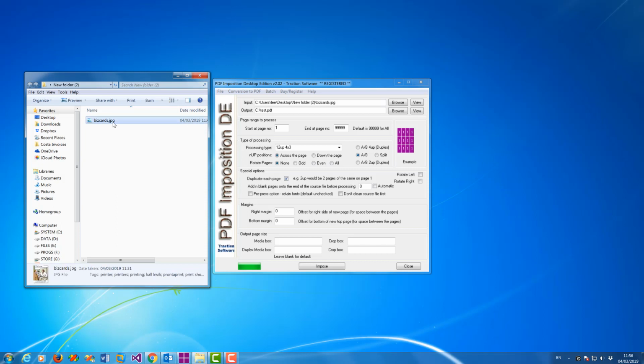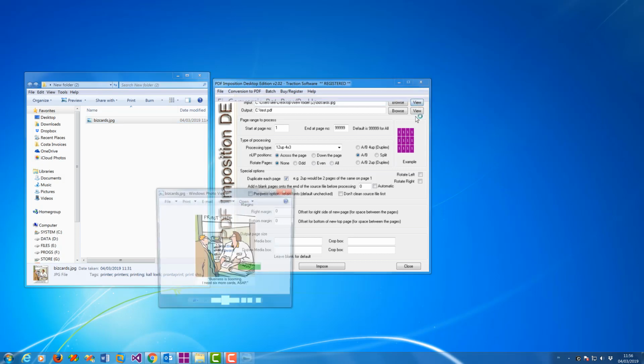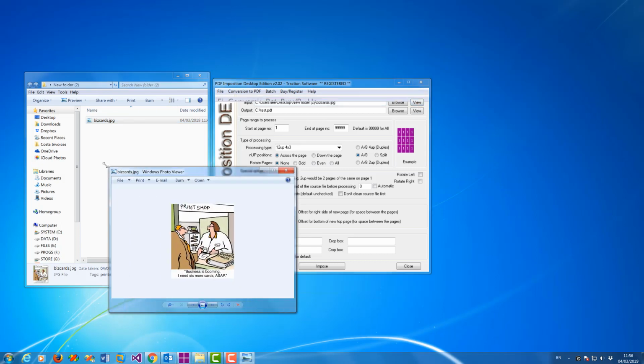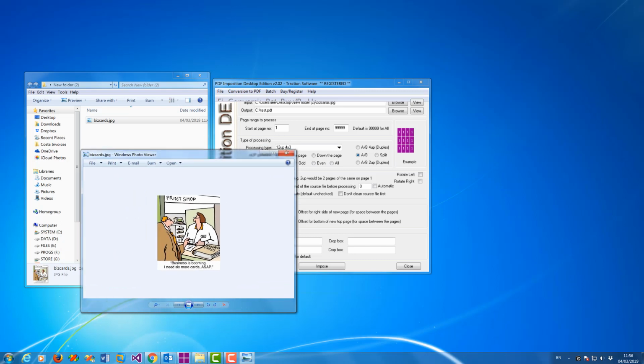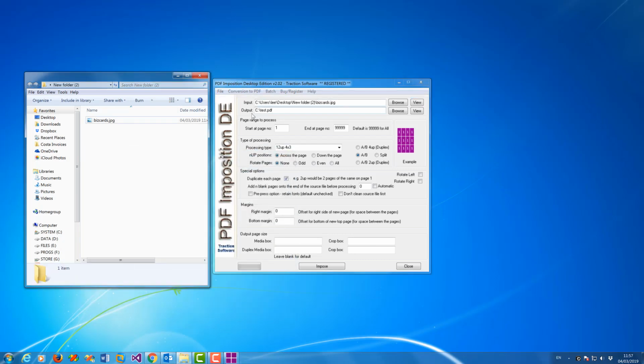So first you need your image, and then you drag and drop it into the software. You can view it as well. Click view, and that is the example image that I'm going to use. So now you put in the output file name, which is going to be a PDF file, where it creates, then you can later print that out or send it off, and then you select the processing type. So in this case I want it 12 up.